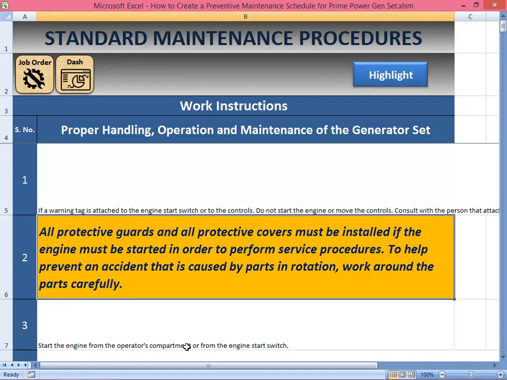The next one is all protective guards and all protective covers must be installed if the engine must be started in order to perform service procedures. So before you carry out the preventive maintenance or the corrective maintenance, you make sure that you do all these things. This is for your safety and the safety of the unit.